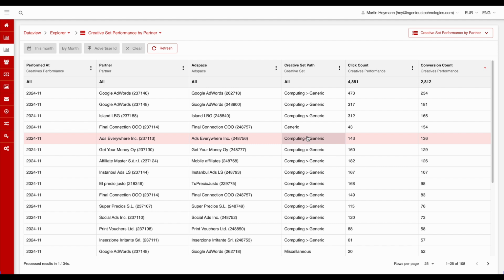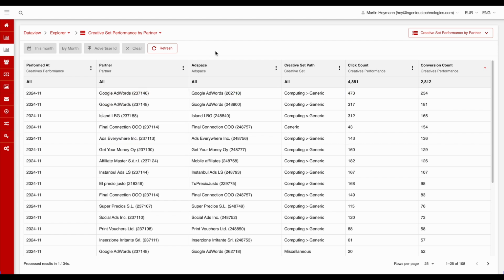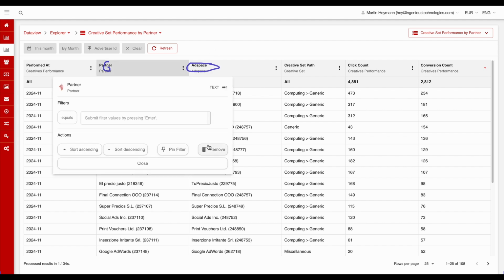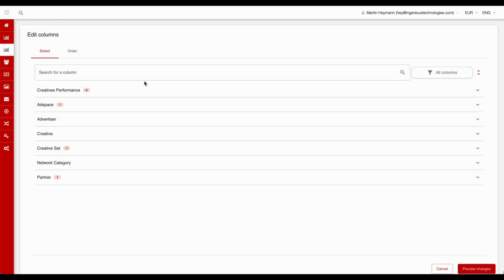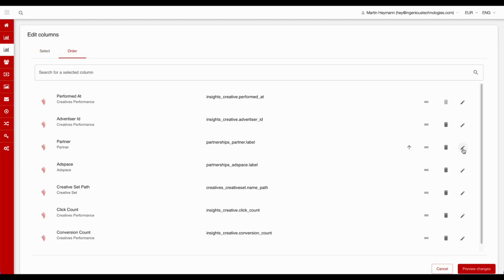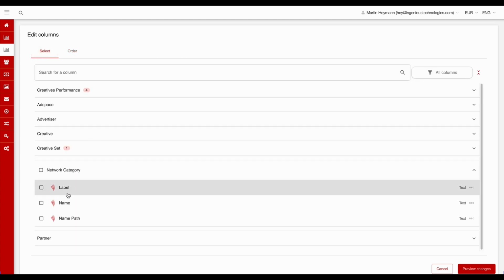Now, I want to see what we've done beforehand. So now I can see how Google AdWords was performing for this creative set path. Now I want to remove the partner column. I want to remove the ad space column and replace it with a category. Let me do this in a little bit different way than before, because all of that what you would like to achieve now can be done in this edit column report dialog. First, you would like to remove the columns for partner and ad space, and you would like to add another column, which is the category.